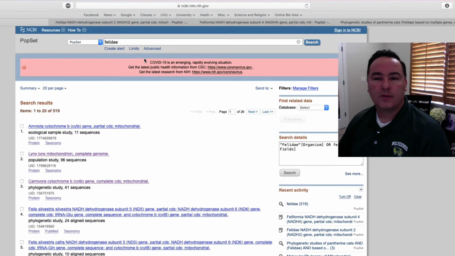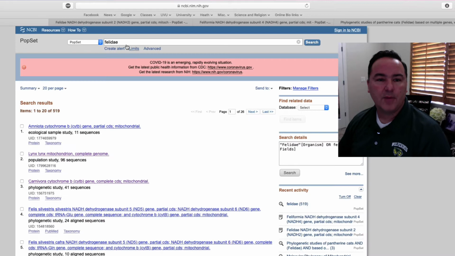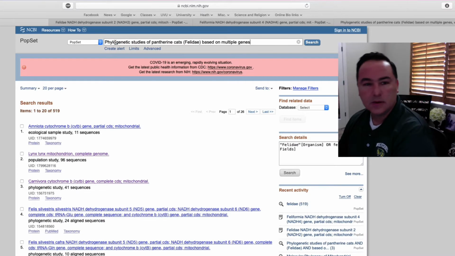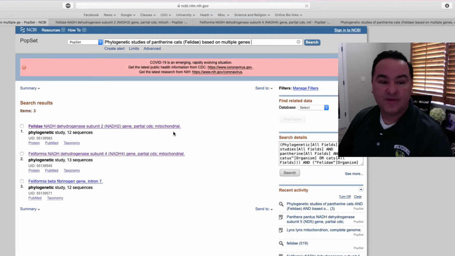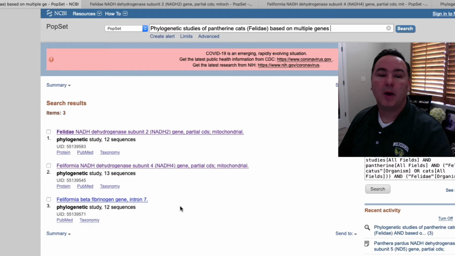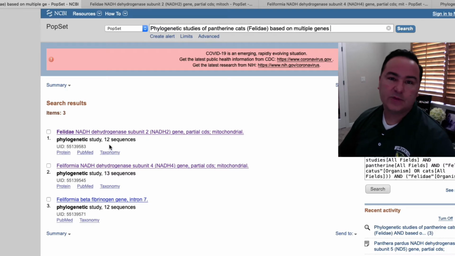So another thing I could do is, remember I had this study that looked promising. If I paste that study in my search tab, given that it's fairly recent, maybe someone put it in the Popset database, and they did, in fact. Now, of course, this wouldn't work for your projects because there's only 12 sequences and 13 sequences, but let's ignore that for now, just for simplicity's sake. Let's say maybe I'll use this.